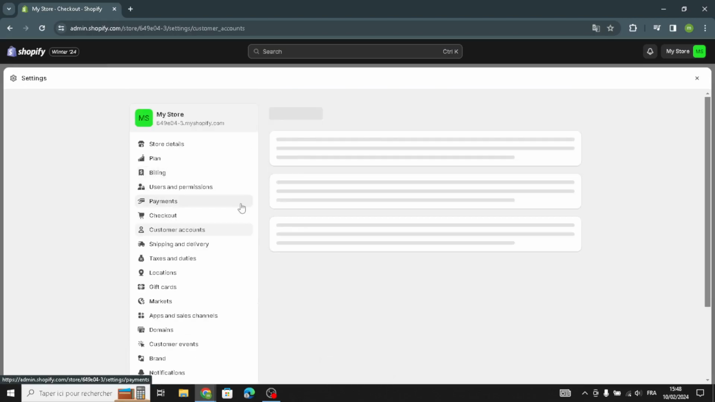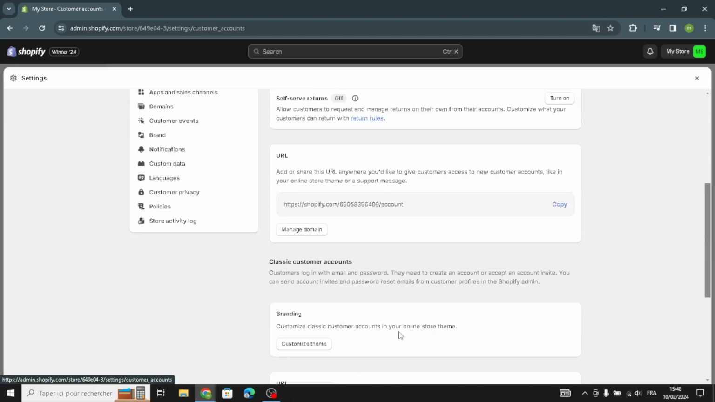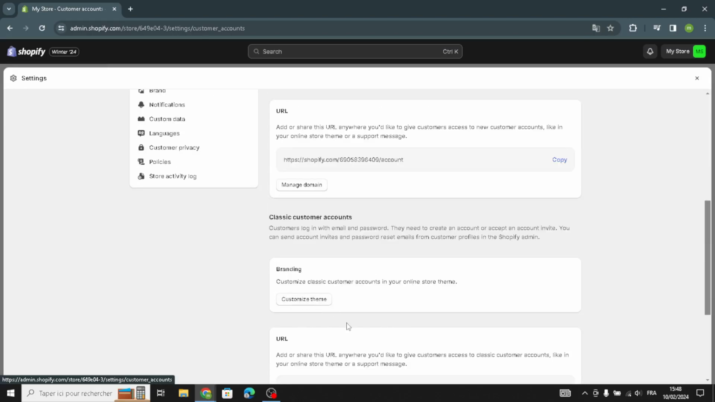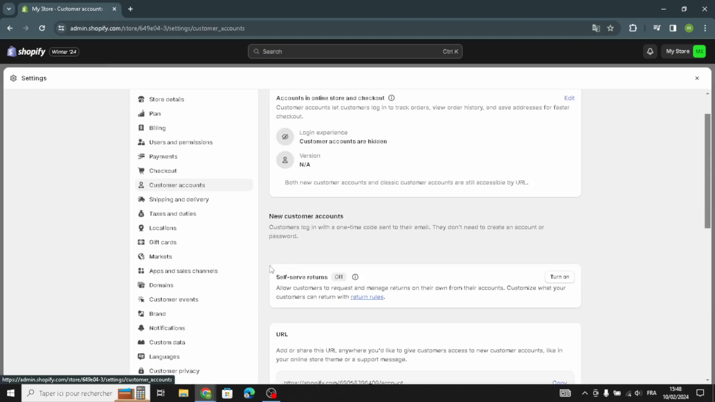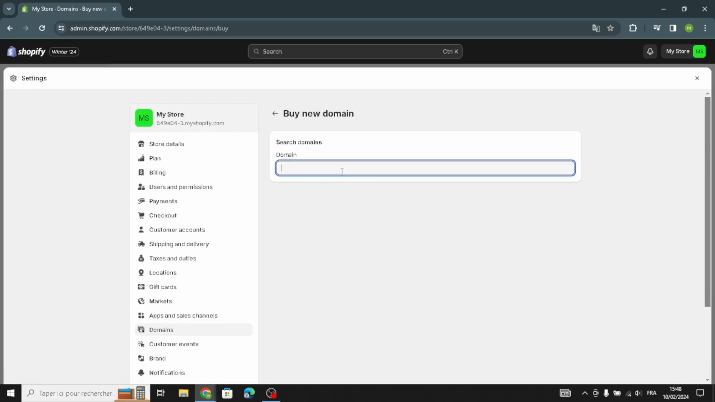Here you have the customer accounts, so you can manage the domain. Also you can customize the themes. That's it. So now let's move on to the domains section. So today we're gonna talk about digital marketing domain. So first of all, click here buy new domain and add or search for your domain.